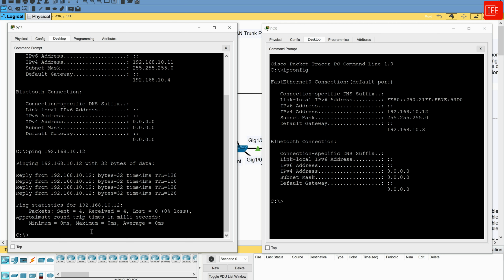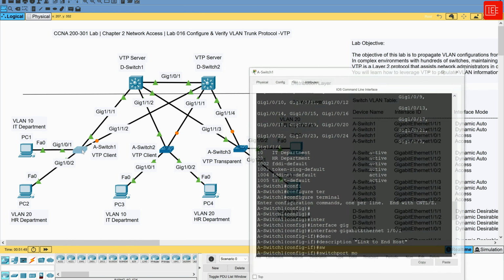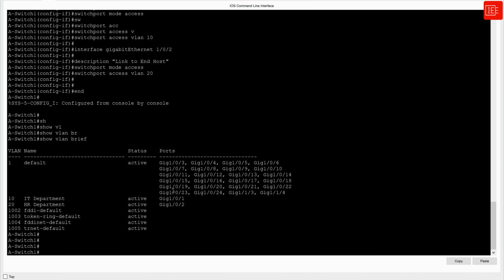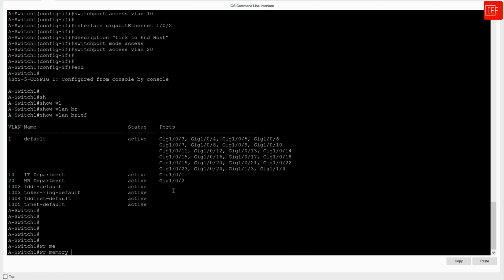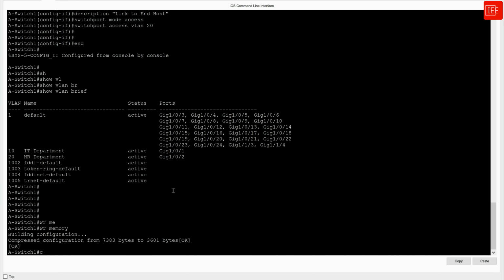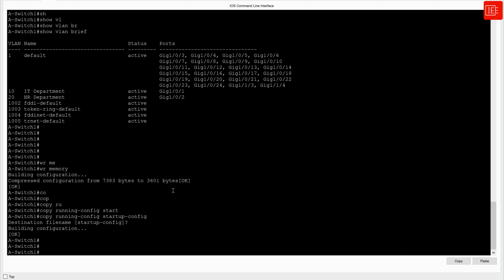So at this point, we can move to step number 21, where we can go ahead and save the configuration. And it's easy to do this. You just need to go back to the CLI, and you've got two options. You either say write mem, or you can say copy running-config startup-config. And that way you have saved your configuration, and you need to do that across your topology.